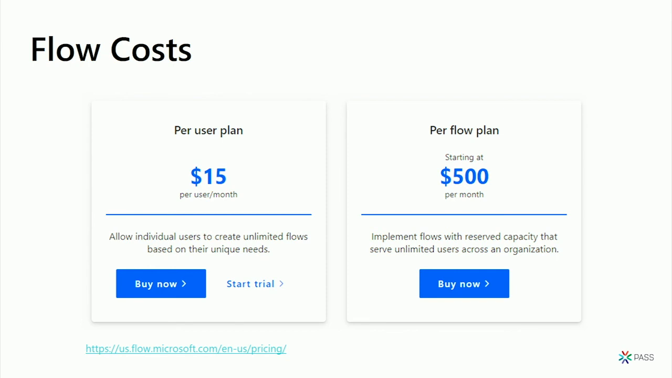Roughly doing the math, with $500 and $15 a month, if I have more than 30-something users and I do the per-user plan, I'm going to be paying a lot more than $500 a month. So it really depends on the use case, how your business is orchestrated, and how many people are allowed to create flows or are using flows. If you have 200 people in your workspace and they all need to be able to run flows for some reason, you probably want to go with the $500 a month and not $15 for every person times 200.